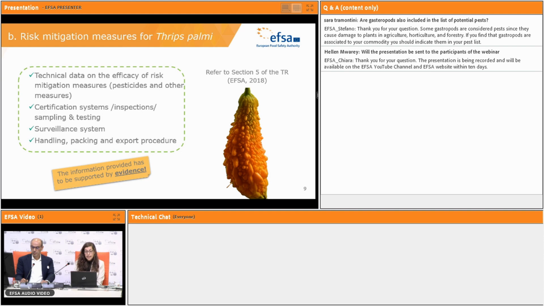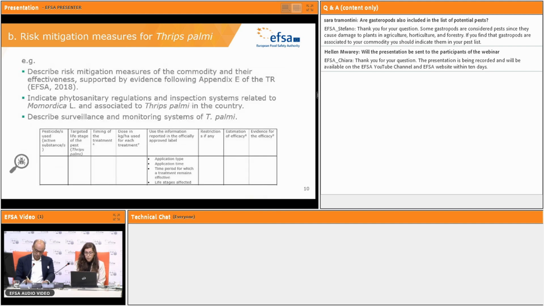You have to include technical data on the efficacy of risk mitigation measures, certification system, surveillance system, handling, packing, exporting procedure. Again, in Section 5 of the technical report, this list is complete, and the information that you have to include is always available. Just to give you some examples, in this case as well, you have to describe the risk mitigation measures of the commodity and their effectiveness, supported by evidence.